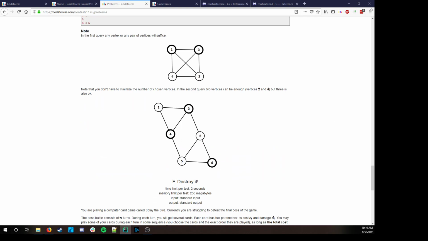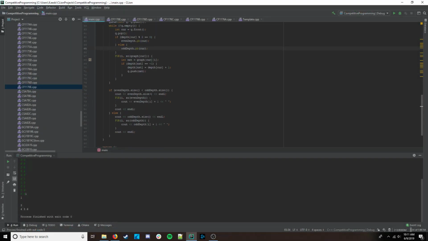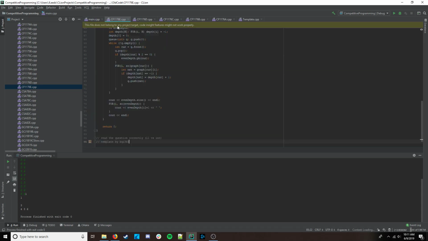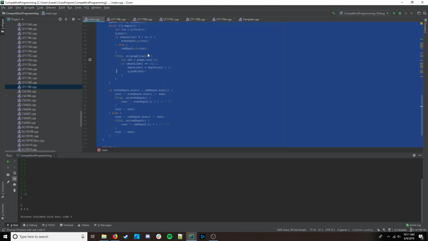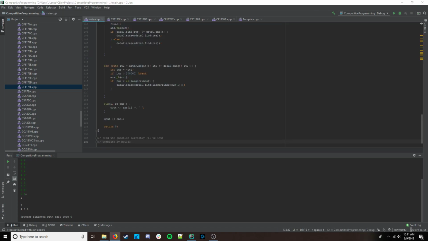So, oh, whoops! I just realized I didn't show what I'm doing. Here's my code. I basically just added this odd depth thing, and then we're gonna submit again. And then I'm pretty confident that this should pass. And now it's running on test 5, so that was the issue with test 2 anyway. It's taking a really long time to run on test 5. That's scary.